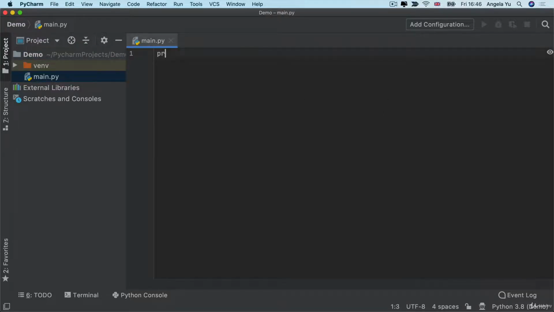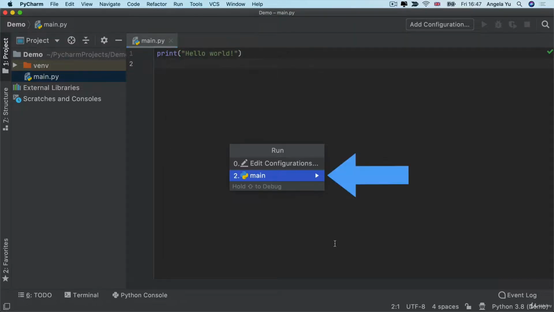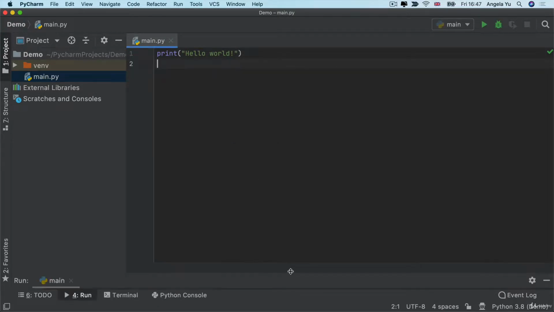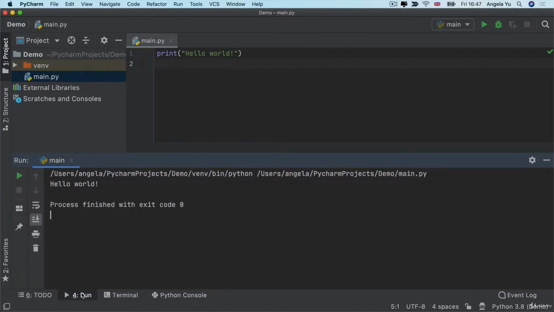Now inside here, all that we're going to do is just print hello world. And we're going to run this code and make sure that it works. So go to Run and then click on this Run button and select the main Python file as the one you want to run. And then down here, you should see the Run tab pop up all of a sudden, and you should see your hello world printed in the console. And then it'll say process finished with exit code 0.